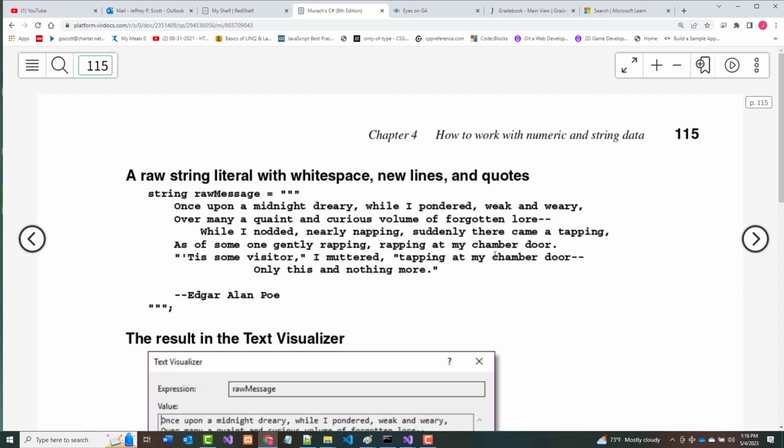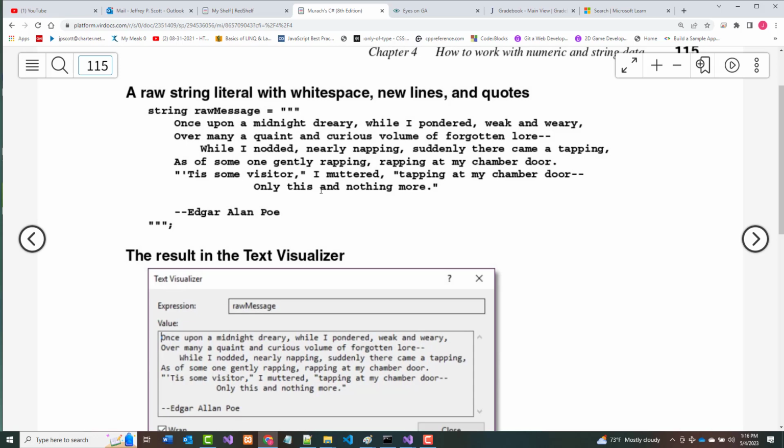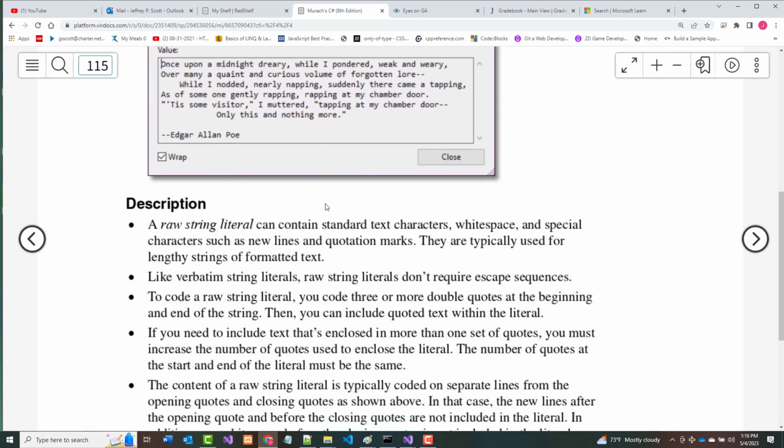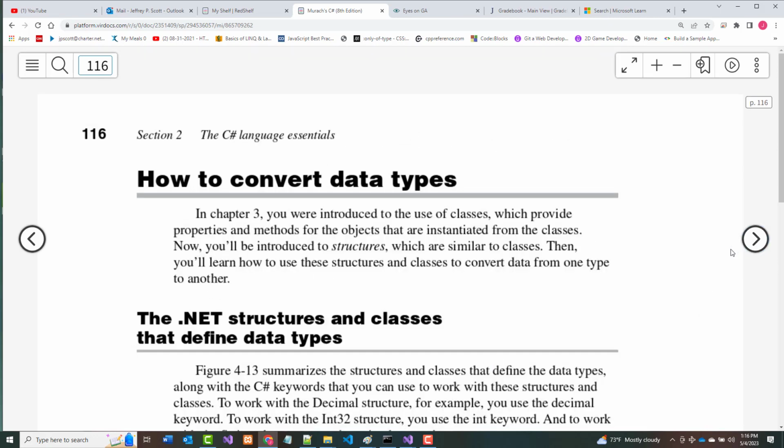Raw string literals. All right? I have never used anything like this that's got 3 double quotes in it and ends with 3 double quotes. But evidently, when you use that, you can create something and put it over multiple lines. So as it says, a raw string literal can contain standard text characters, white space, and special characters, typically used for lengthy strings of formatted text. Never used it before. Interesting that they have it available.